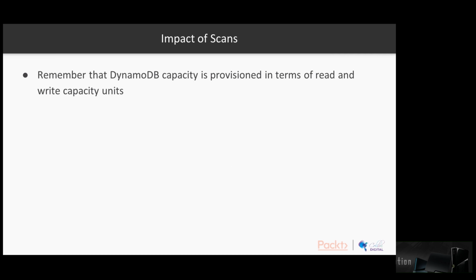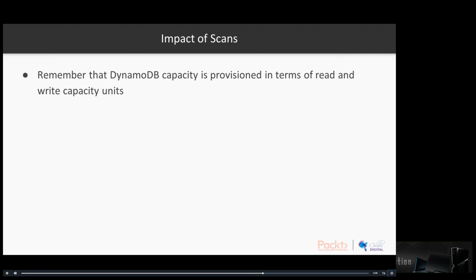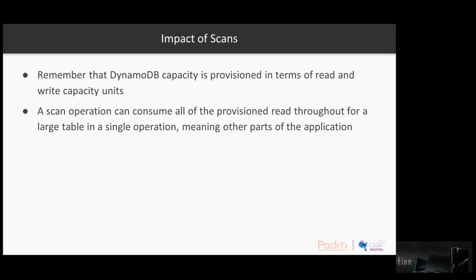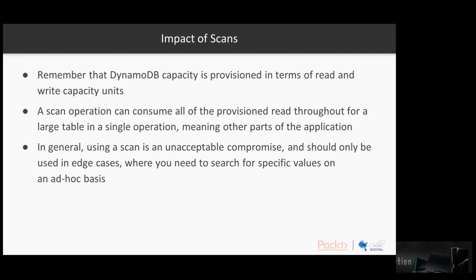Remember that DynamoDB capacity is provisioned in terms of read and write capacity units. So a scan operation can consume all of the provisioned read for a large table in a single operation, meaning other parts of the application will be unable to utilize the table. And in general, using a scan is basically a completely unacceptable compromise and should really only be used in edge cases where you need to search for specific values on an ad hoc basis.